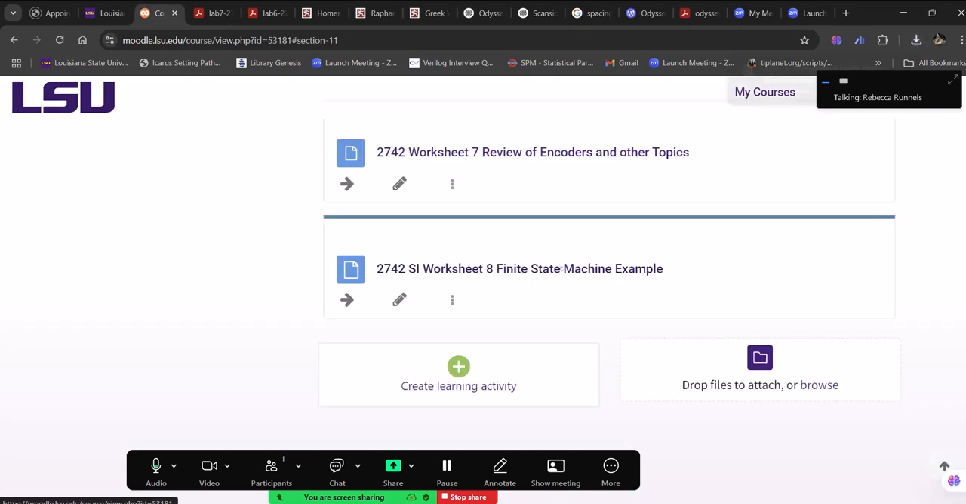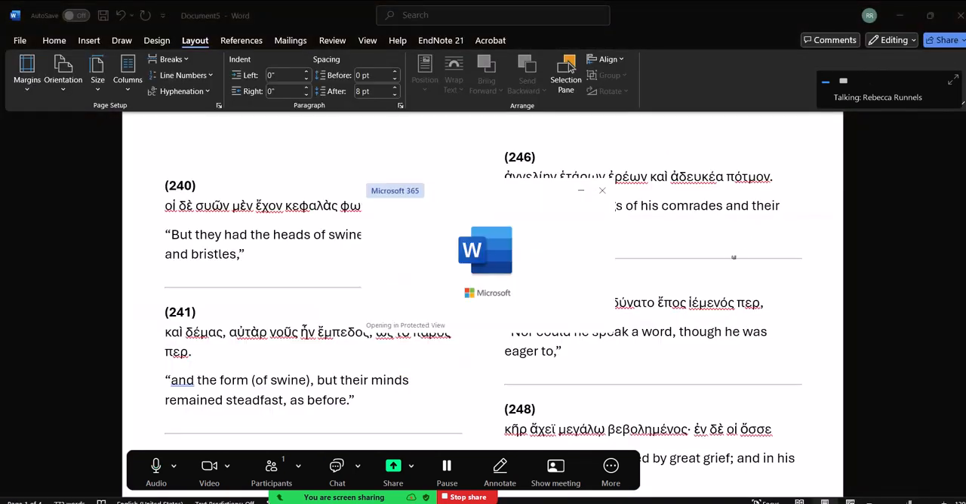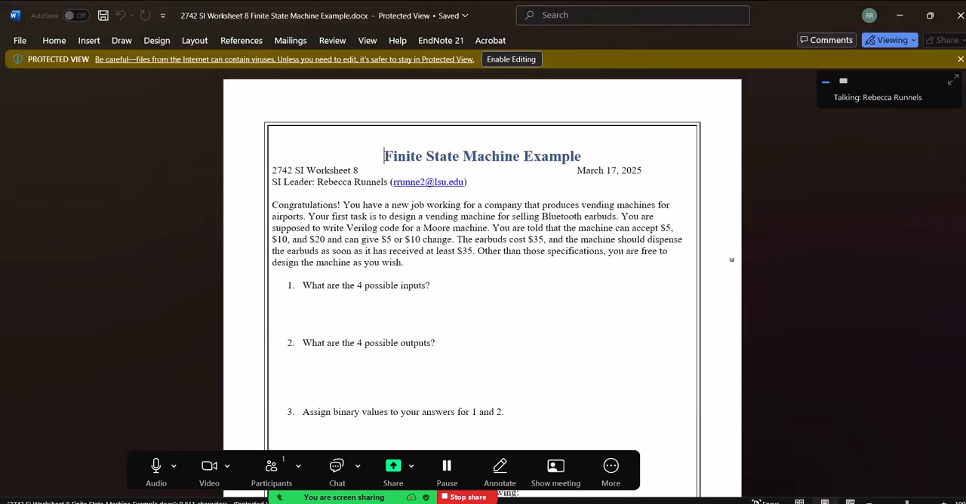Early this morning, I said, what can I do to make something similar but not the same? So congratulations, you have a new job working for a company that produces vending machines for airports. Your first task is to design a vending machine for selling Bluetooth earbuds. You are supposed to write Verilog code for a Moore machine. You are told that the machine can accept $5, $10, and $20, and can give $5 or $10 change. The earbuds cost $35, and the machine should dispense the earbuds as soon as it has received at least $35. Other than those specifications, you are free to design the machine as you wish.